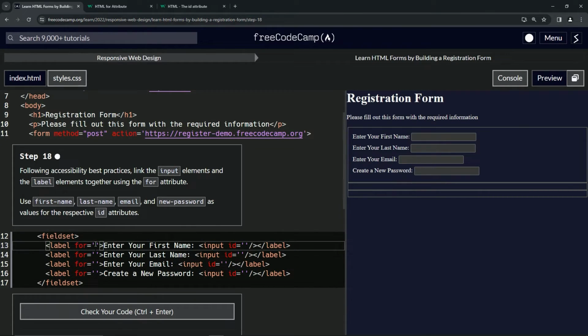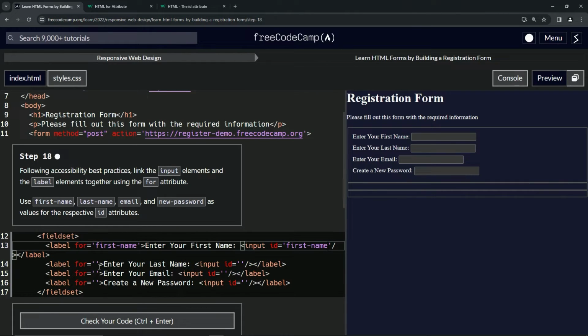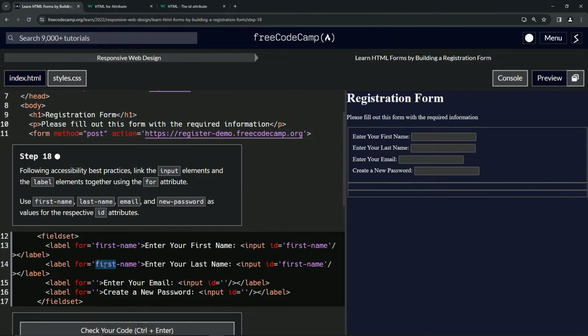Let's put first name in this first one. So first-name. Let's copy that, drop it off here, and here too. Just change them up while we're at it. So let's change this up to last, and then we'll change this up to last, L-A instead of F-I-R, like that.